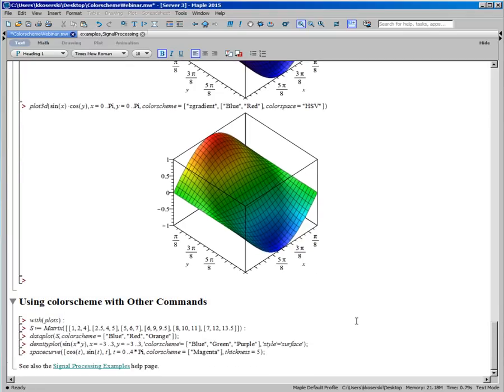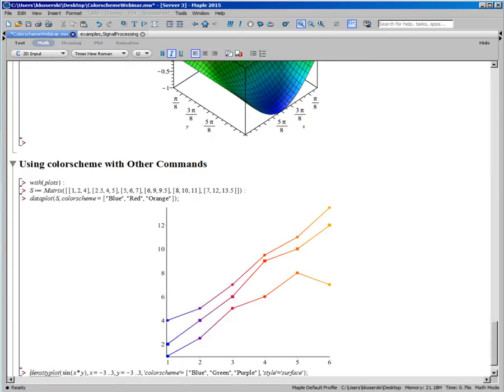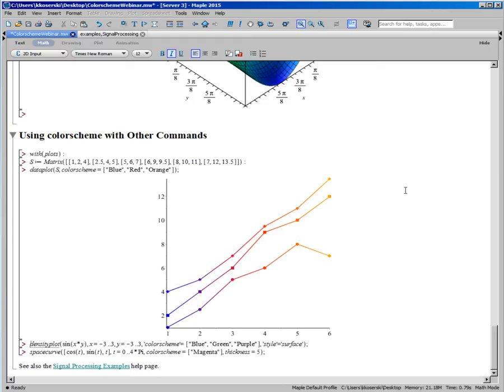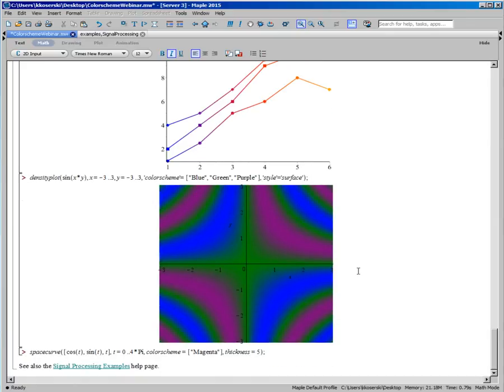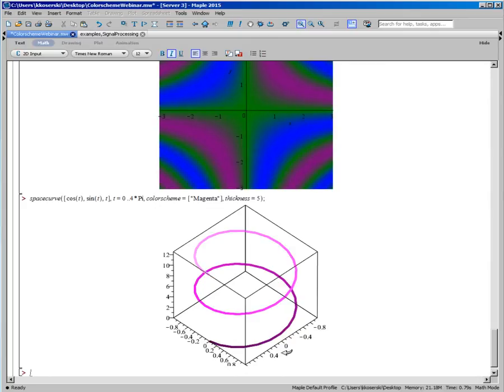So we've seen examples of the color scheme option with the plot3d and pointplot commands. This option is available with a number of other plotting commands as well, and I'll just give you a sampling below. So here is an example using the dataplot command, which was added in Maple 2015. This next example uses the densityplot command in the plots package. And finally, here is an example using the spacecurve command. Notice this example only uses one color in the color list. So Maple automatically computes lighter and darker shades in the range if you just provide one color.